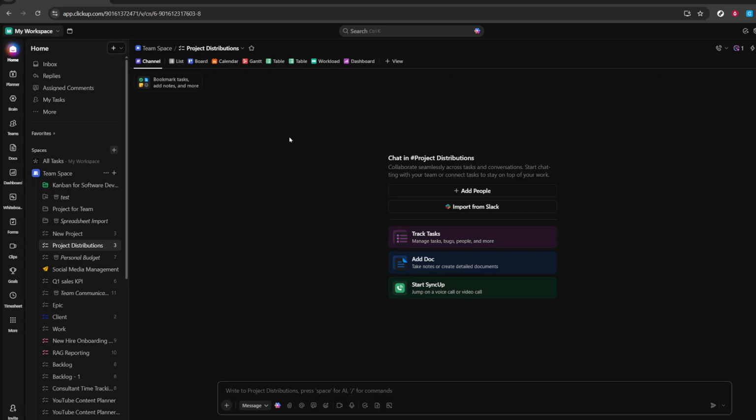Once the channel is created, you'll land in the chat for that specific project. You'll see a familiar messaging area where you can type updates, mention teammates, reply in threads, and react with emojis. Threads are especially useful for keeping topics grouped, so conversations don't get lost as the channel grows.